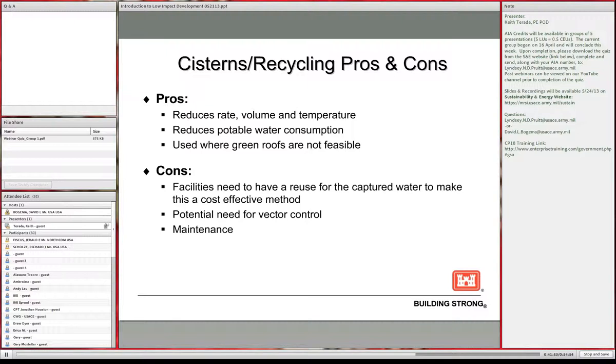And of course, you need to have a use for the recycled water. If you don't have a use, then it goes without saying it wouldn't work. If you have no irrigation use or anything else that can use recycled water, this definitely would not be a good option.